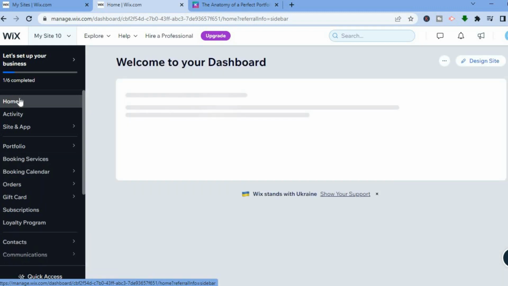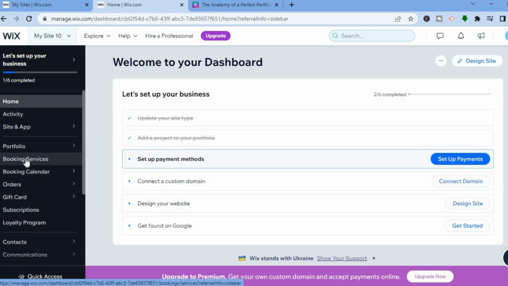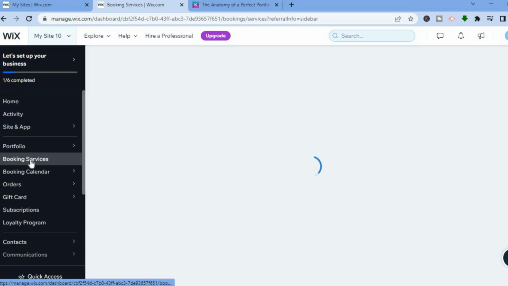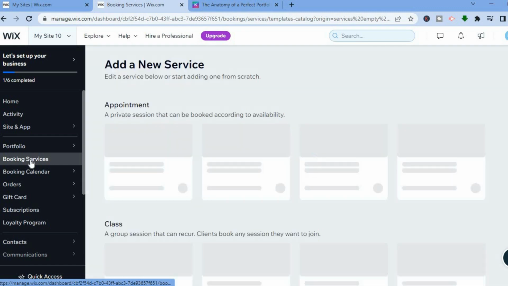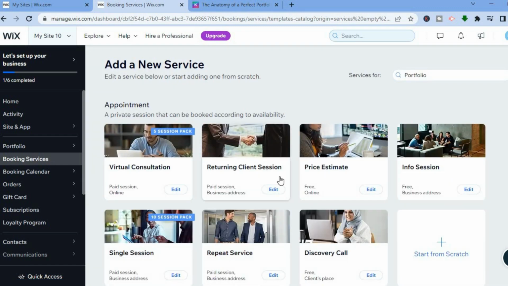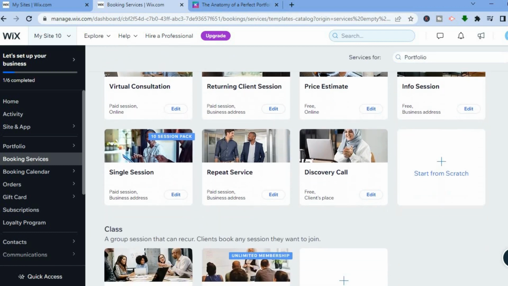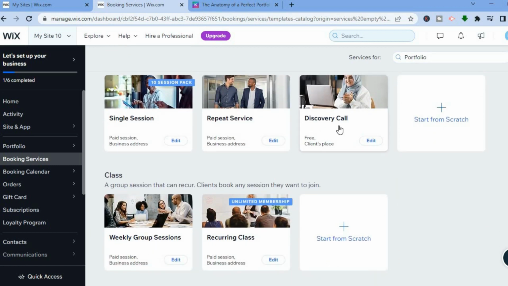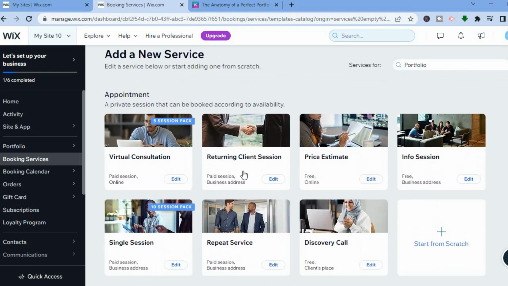After selecting home, if you would like to set up booking services, you can do that by tapping on booking services in the bottom left hand corner. And from here you could organize your calendar, or if you want to select a free online course right here and you set up your price estimate, or you want to scroll down and select call, you can select any one of these options and you can do your booking services.